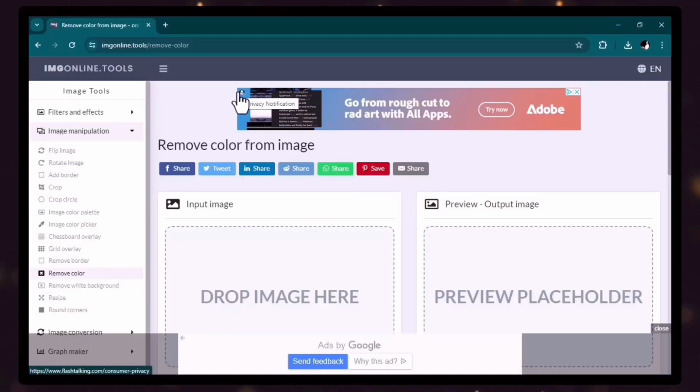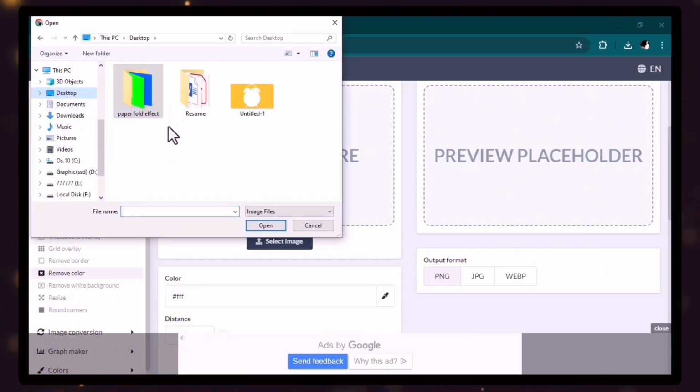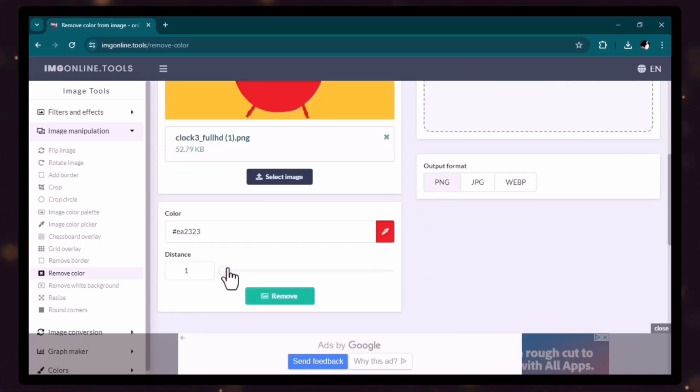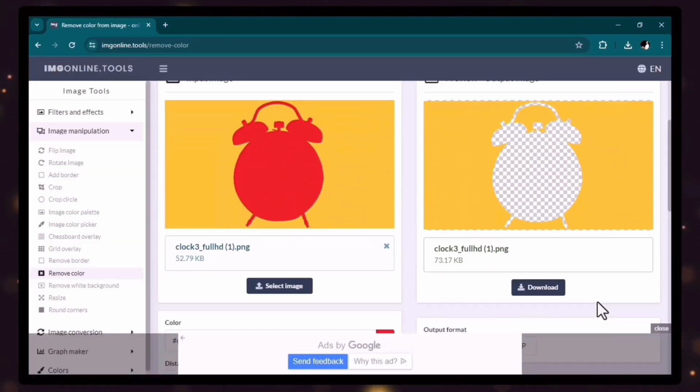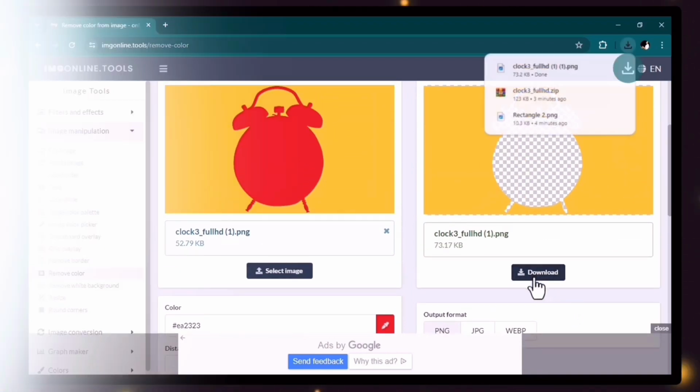In the last step, which is removing the red color of our image, we need to open our browser and go to this website, imgonline.tools/remove-color. Drop your image here. And with this color picker, pick the color you need to be removed. Then you need to select the distance and then remove. Make sure this format is on PNG and download it.